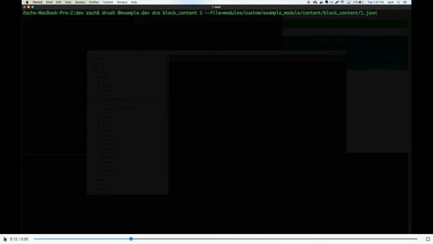And so what that's going to allow you to do is package that up along with your configuration so that you can deploy it all together and not worry about the dependency on your content. Now, what happens if you export that locally with an ID of 1 and your client has already created a custom block on production? Yeah, that's a great question. I'll talk about that in a second.